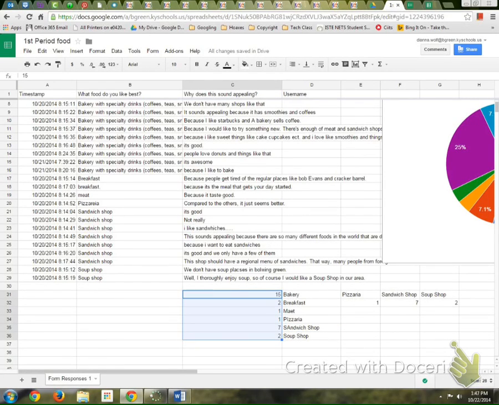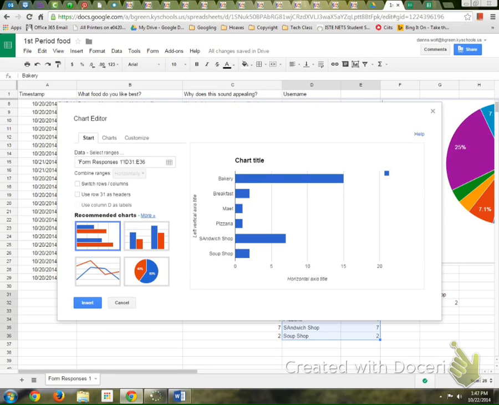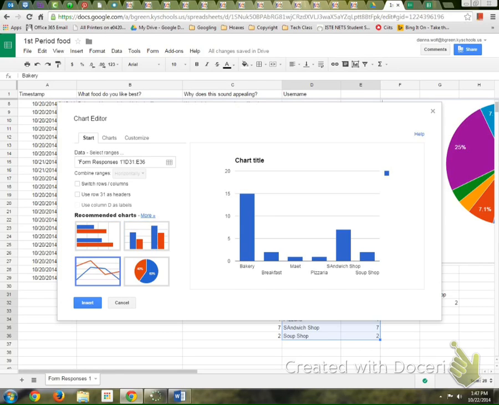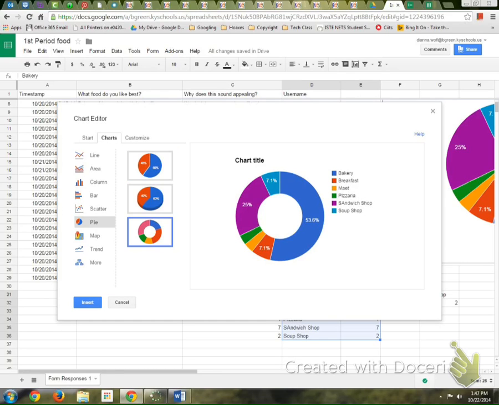information on this side, and then you highlight it, and you go to Insert Chart, it will recommend these, and that's a better example. I wouldn't do the line chart. You could, and then you also have this chart, and there are more. You could do the donut too.